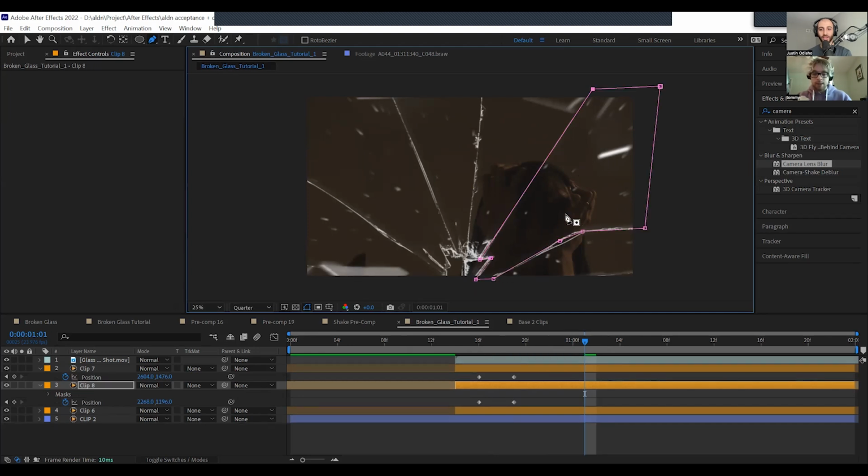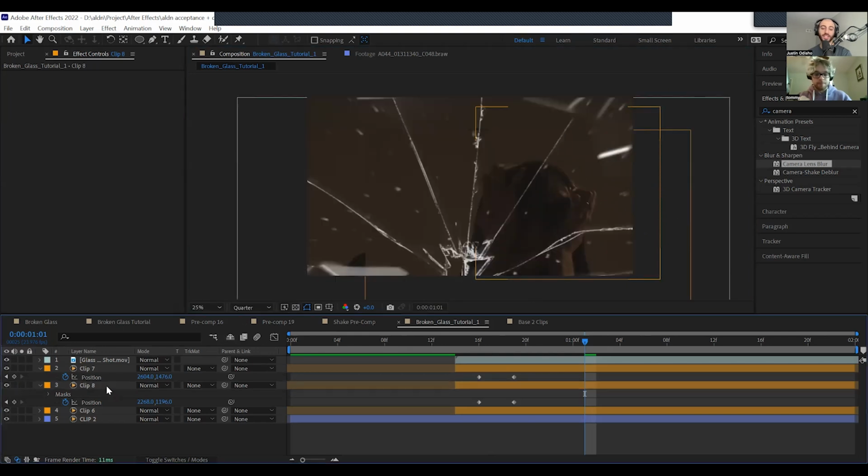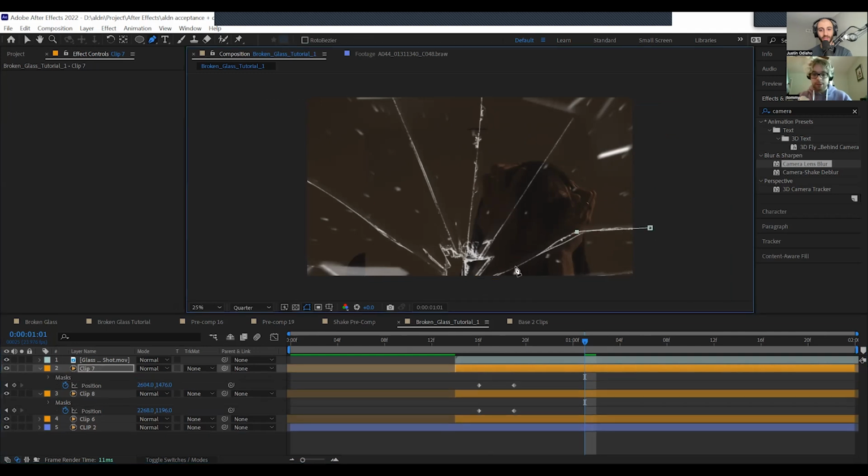So I'm starting with this second one first. So this one's right here, and if I isolate it, it's just this part right here. You're just isolating it, it's the same as visibility, just to see what's on that layer. And then we're going to do the same thing with this one down here. So we're going to press G again and then create our mask.